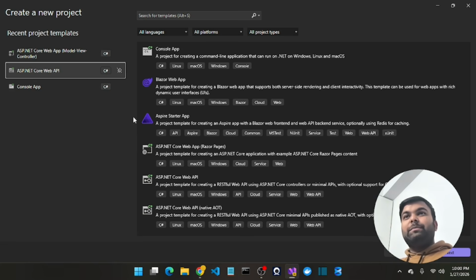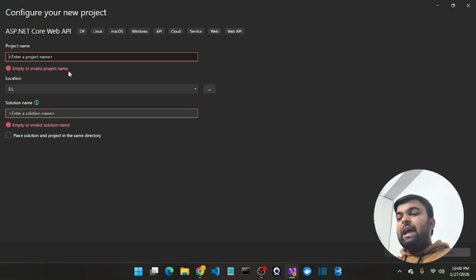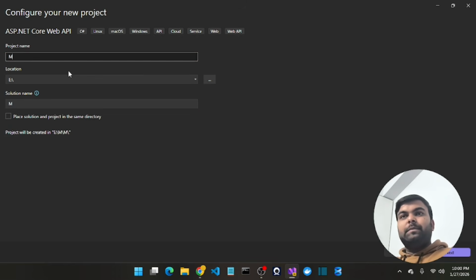So I will simply create an ASP.NET Core Web API project. In that, I would name it My Clean Architecture. That's a perfect name. Clean architecture, superb. Or I would name it CleanArchitecture.Api. I think it is not a good idea. My app, that's it.